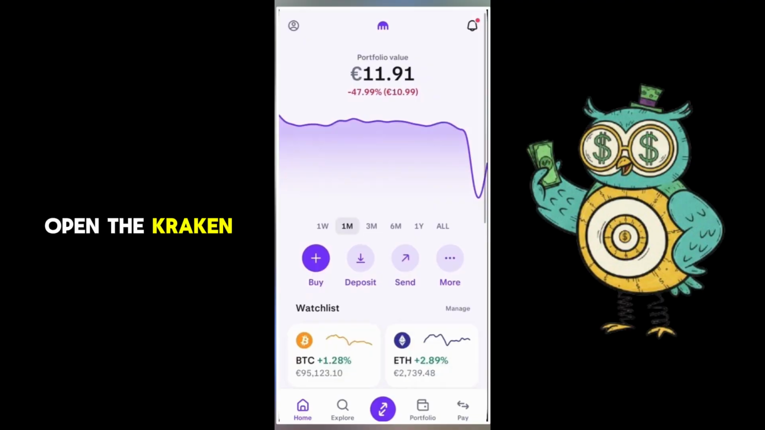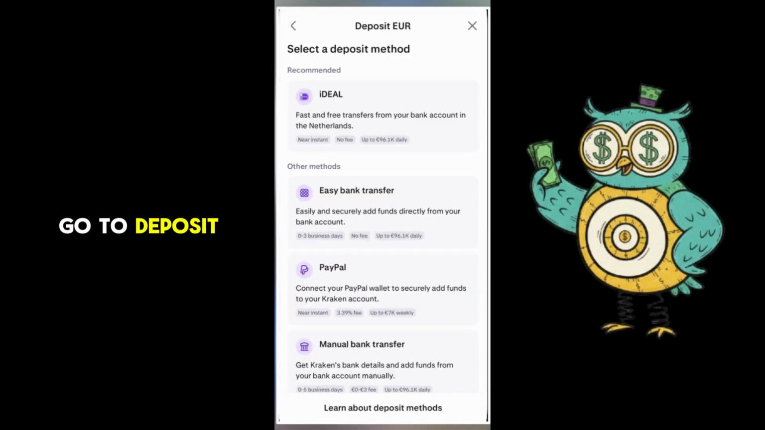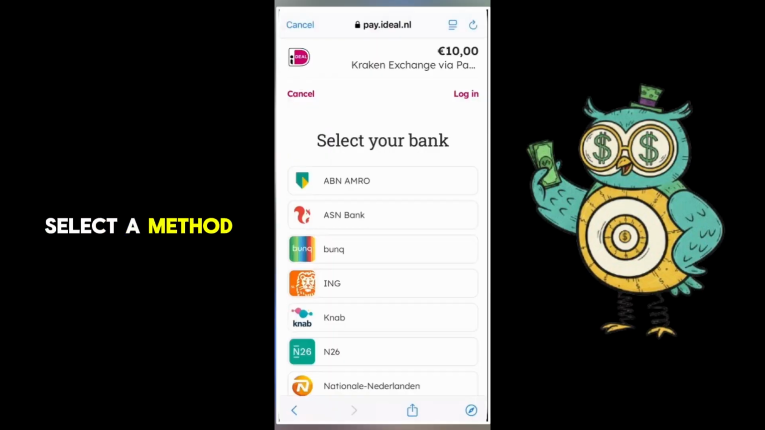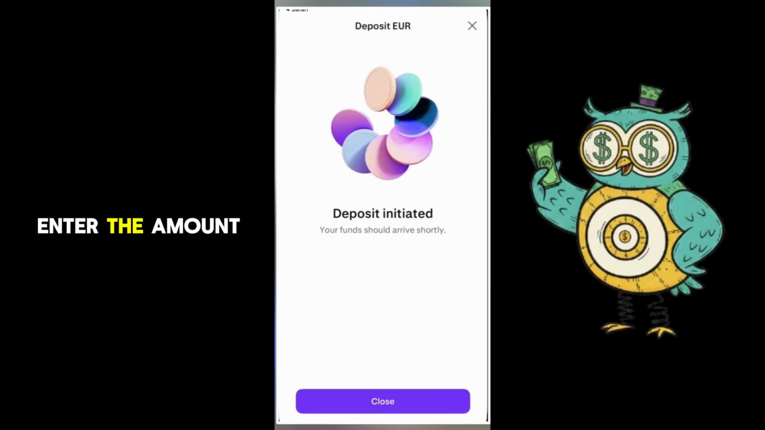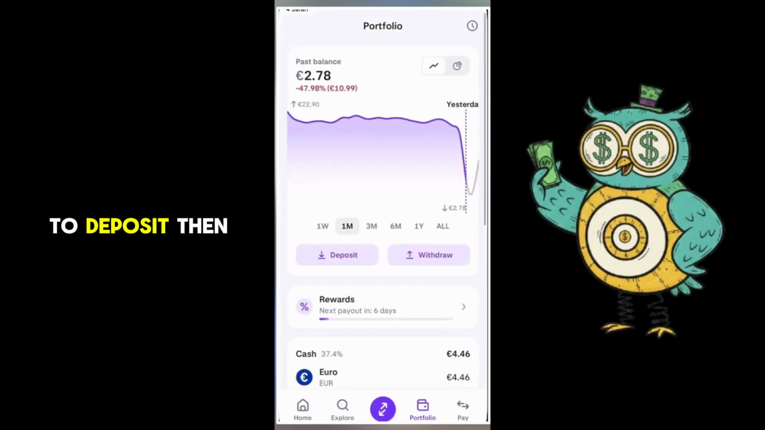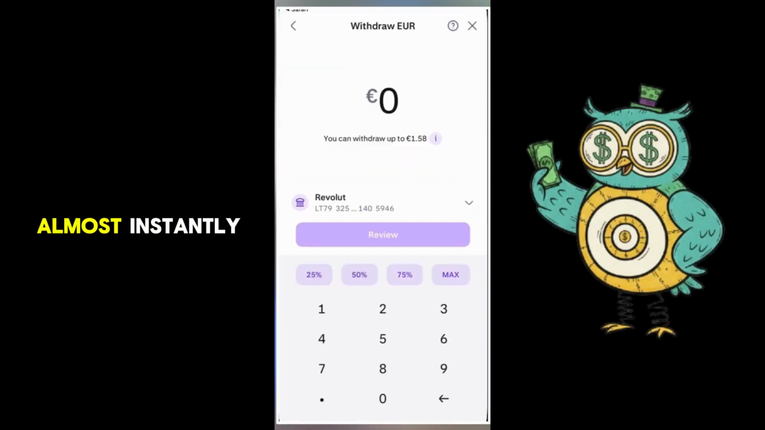First, open the Kraken app or website. Go to deposit, choose your currency like EUR or USD and select a method that supports bank transfer. For example, choose iDEAL, enter the amount, e.g. €1, tap review and swipe to deposit. Then select your bank, complete the payment, and the money should appear almost instantly.